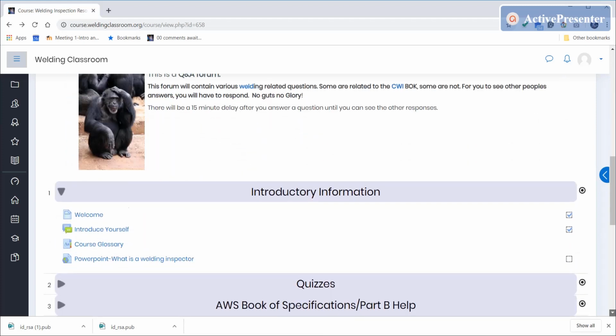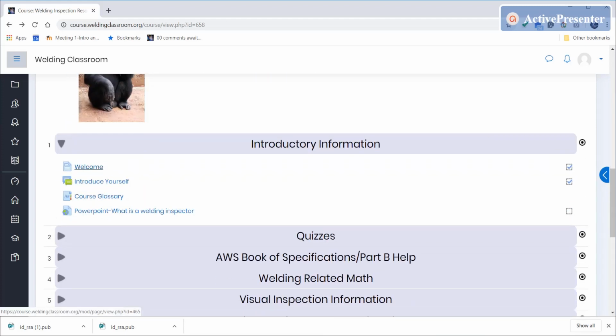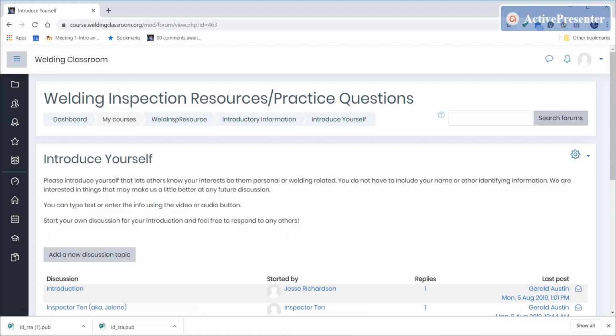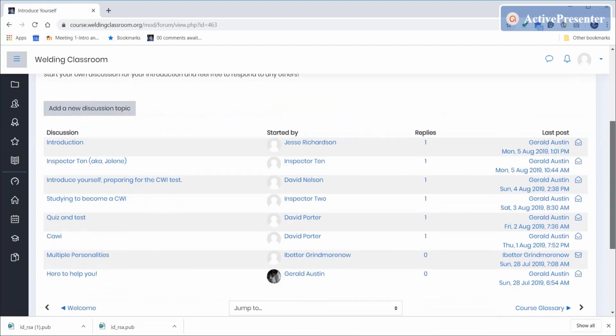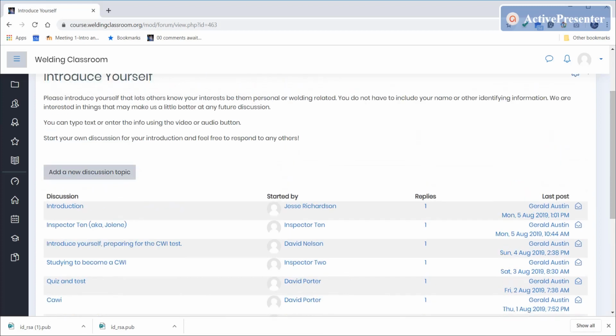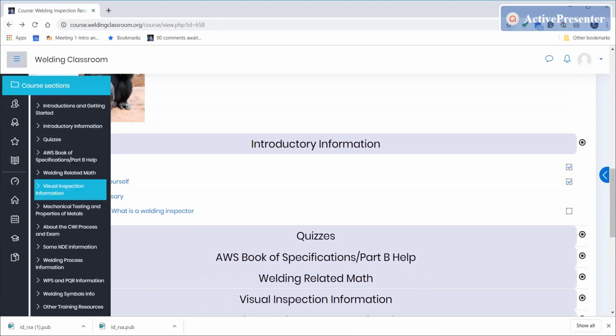So the introductory information, there's a page with welcome, just talking about the site a little bit. There's an Introduce Yourself forum. I'd like for everybody to introduce yourselves. You can change your profile where your name is different if you don't want to have that information on there, but it'd be good to see some of your welding related history, information, experience, that kind of stuff.